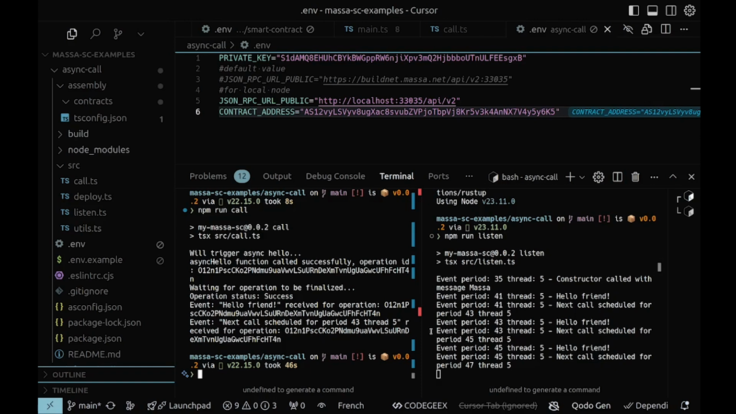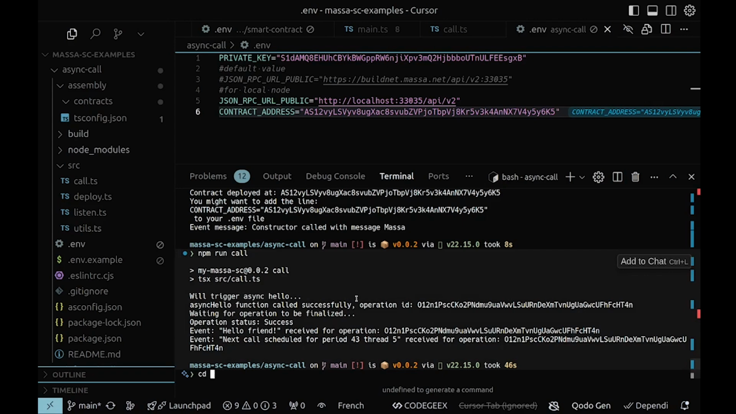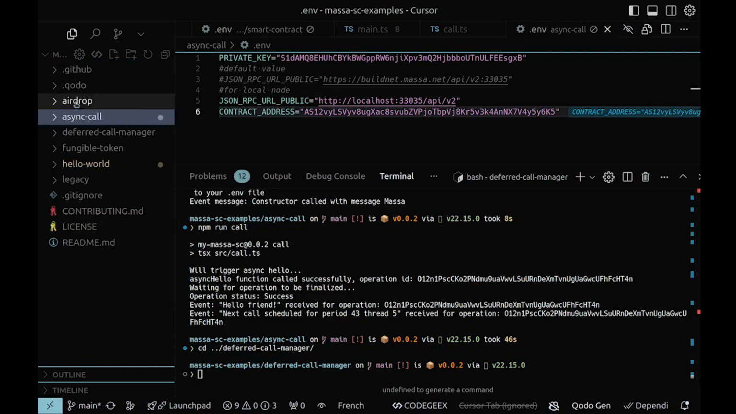For example, one can think of an async call like what UDP packets are in a network. They are cheap and fast, but may be lost or delayed. To improve reliability, let's explore what are called deferred calls, a mechanism that offers guaranteed execution on the Massa blockchain.